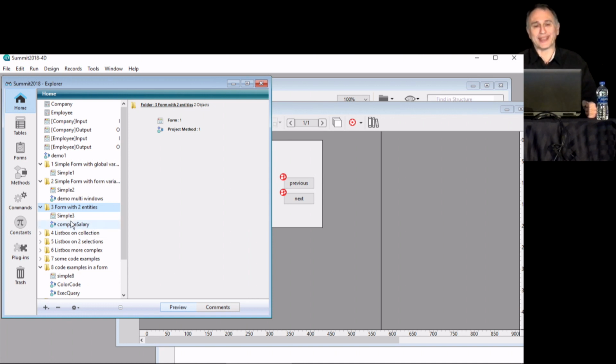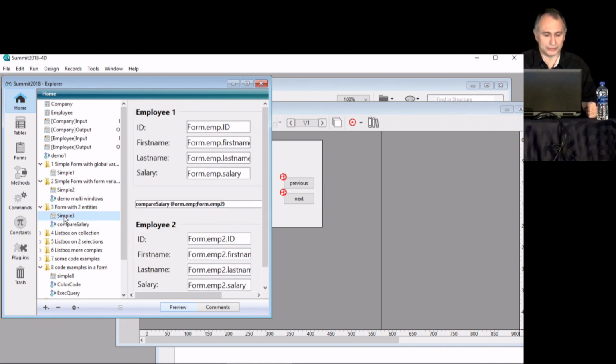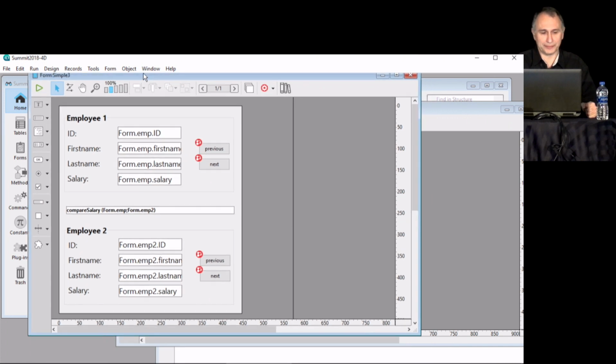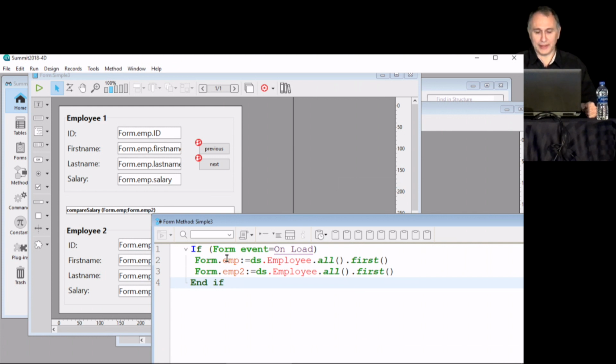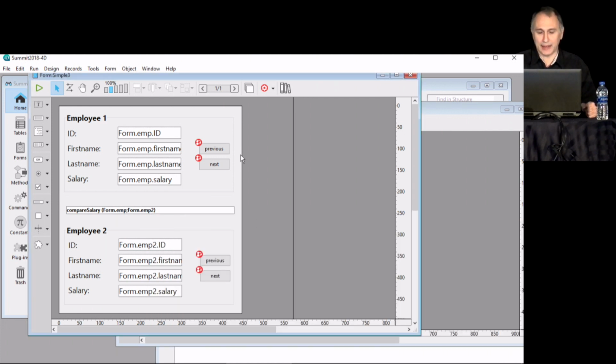So we mentioned that you can have multiple entities in the same process from the same table at the same time, and you can actually use that. So let's show a small example. Here, form method. Here in the onload, I take the first of all employee, I put it in amp, and same thing in amp2, in form.amp and form.amp2. Okay, and previous and next do like they did before, except that this one works on amp2 and this one on amp.